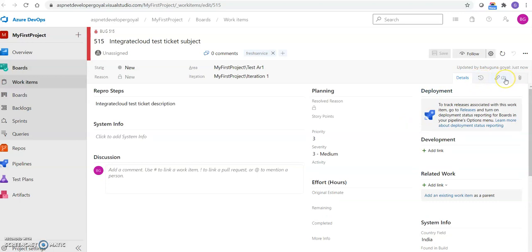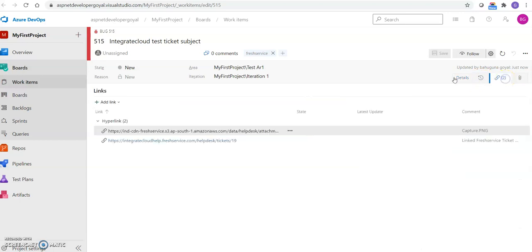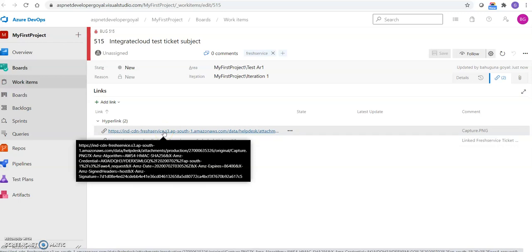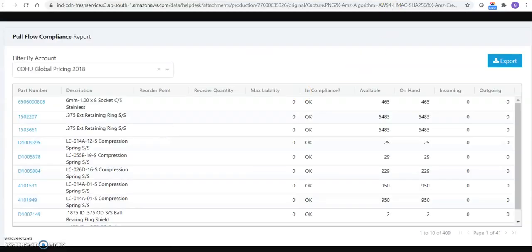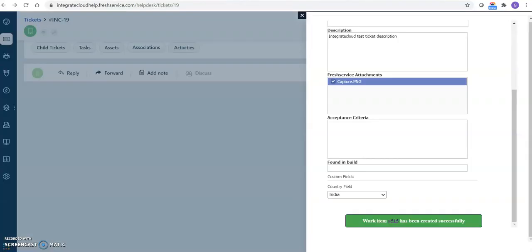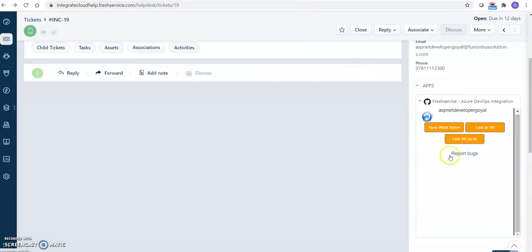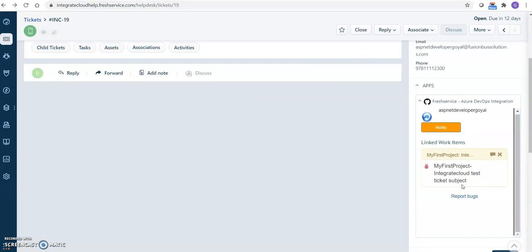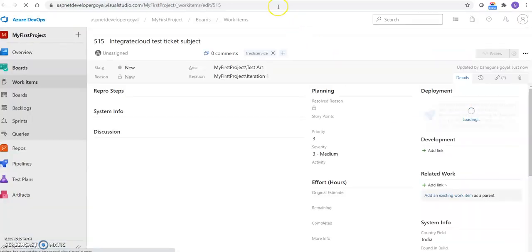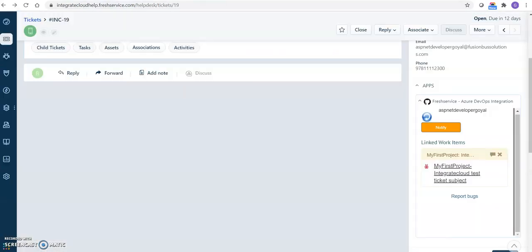If you click on the attachments links tab, we have attachment Freshservice ticket ID link here and the attachment link here, the attachment we selected. If you click on that, it will open the attachment for you. Okay, so let's close this pop-up and click on refresh button. It's displaying the linked DevOps ticket ID here. If you want to later go on that ticket, you can click on that as well. It will display the ticket right away.